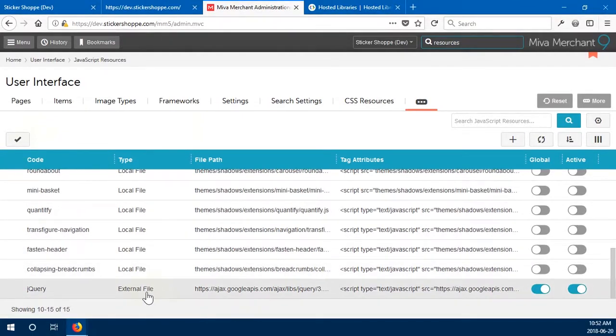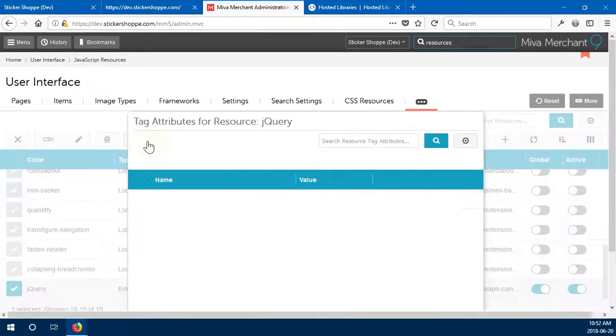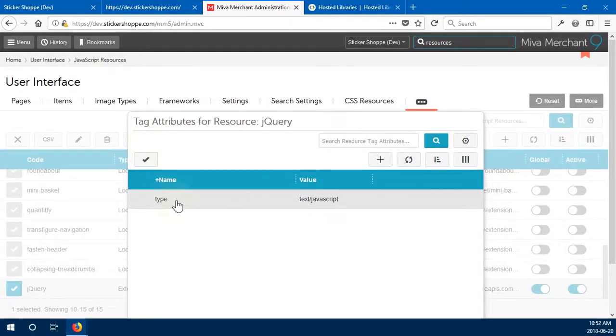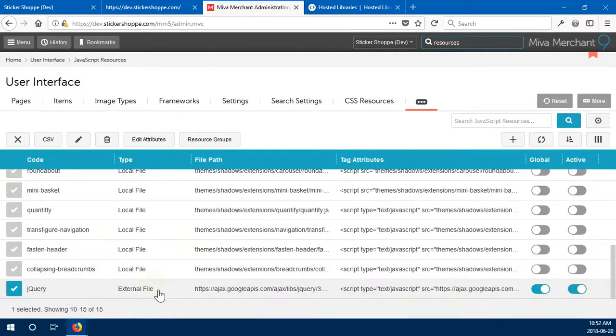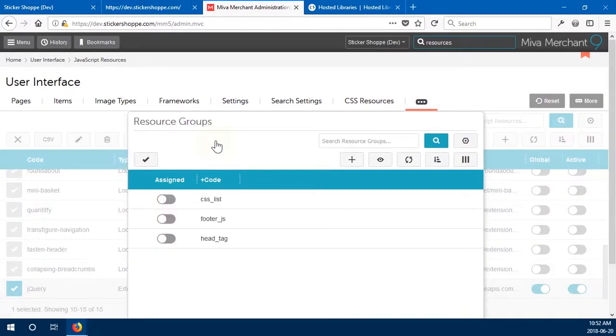So now we can see we have jQuery, and it's global and it's active. Let's make sure that it has the right resource groups and all the other attributes. Click on here again and click Edit Attributes, and this is proper. It automatically gives you that, so that's good, it is a JavaScript file. Now let's click on it again and go to resource groups. This is telling where to put it. See, by default, it doesn't actually put it anywhere. So what you want to do is put it where you want.